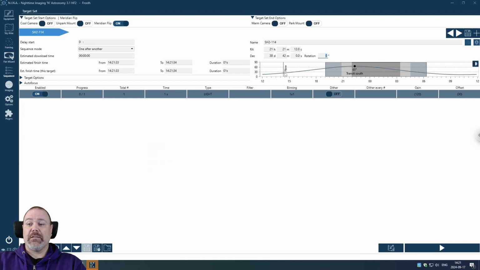You can see that I'm doing this fairly early. I can't start this right now because it's only 2:30 in the evening, and it doesn't get dark until later. It is in the middle of September.